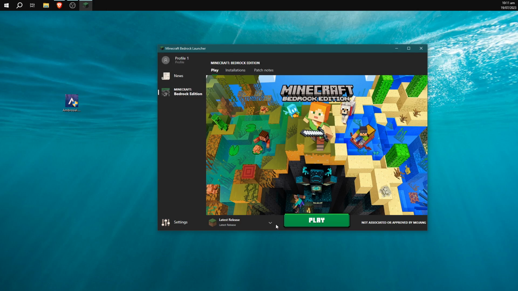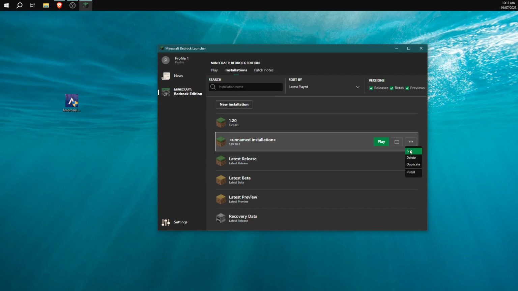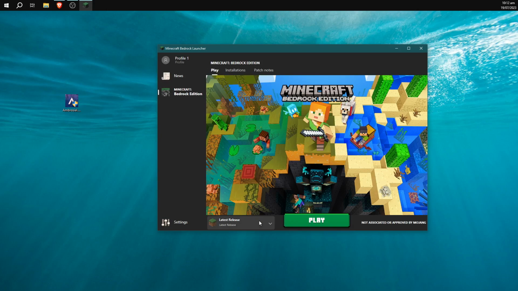But after you've got that, you're going to want to go ahead and go into installations, and you're going to want to create a new installation. I'm just going to edit this one so you can see what it is, with version 1.19.70.2, which I believe is the current most updated version here. I'm just going to call it Zephyr for now. Then we can go ahead and save that, go into play.